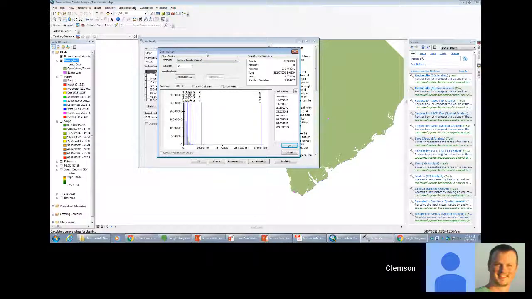Anything up to a 2% rise will be considered flat. So we're going to reclassify and have just two classes, from 0 to 2 and 2 to our maximum of 375. So first, I'm going to set the number of classes to 2, and then change my classification method to manual.